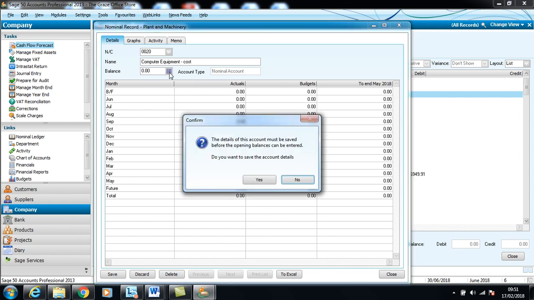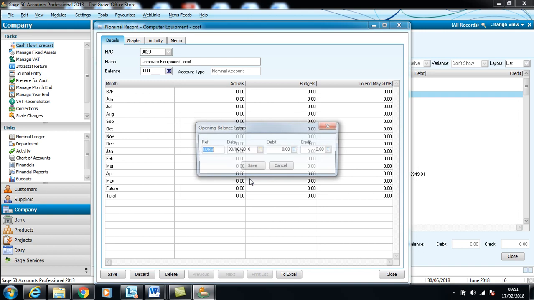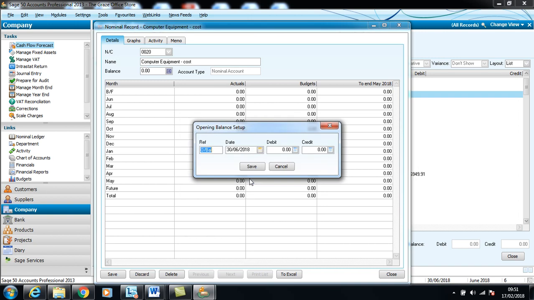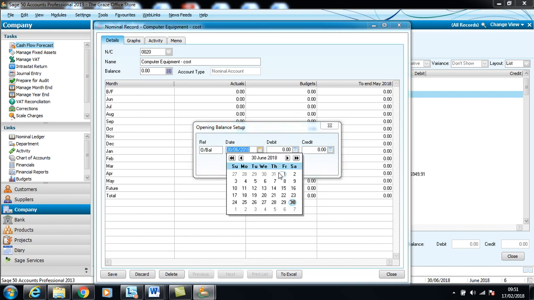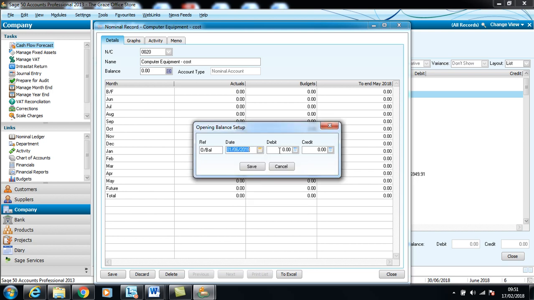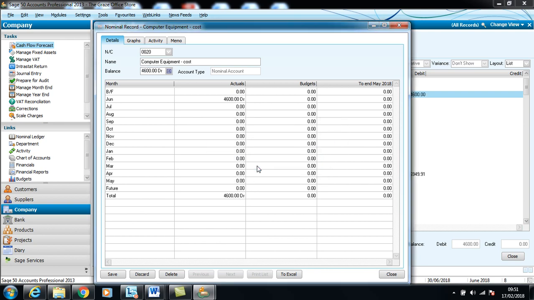There's an opening balance, we'll put that in. It says you have to save it first, but I'll just carry on. So you've got opening balance again, which was the 1st of June, and the opening balance is 4600 on the debit side, as you can see, being an asset. So save. Okay.